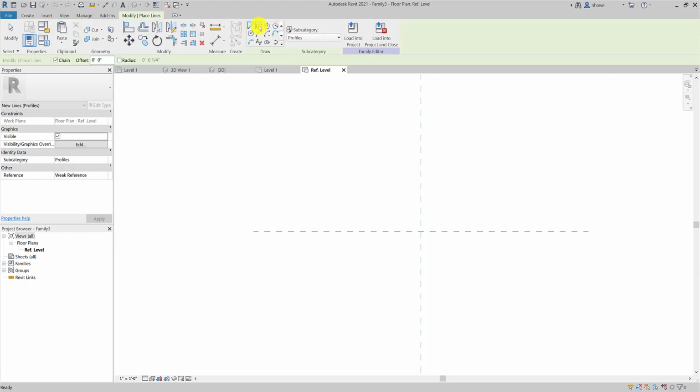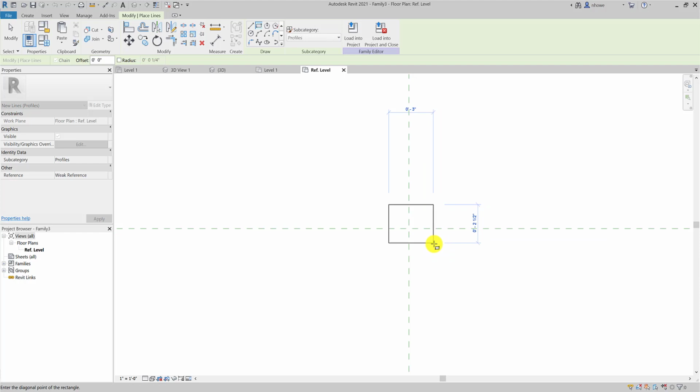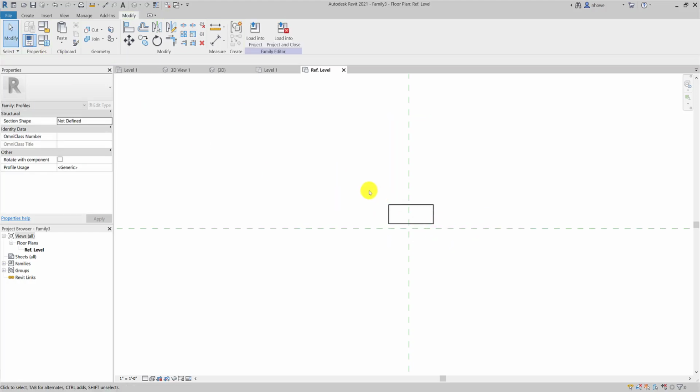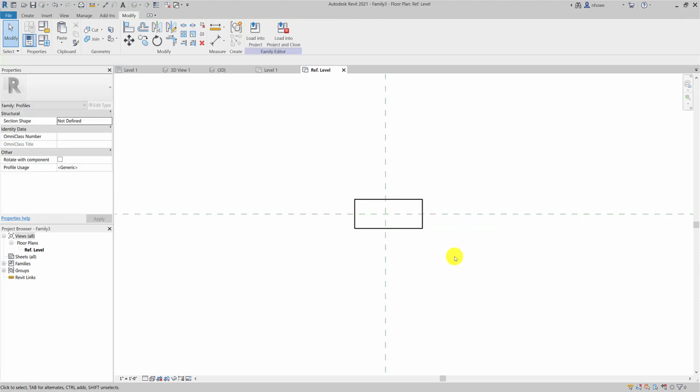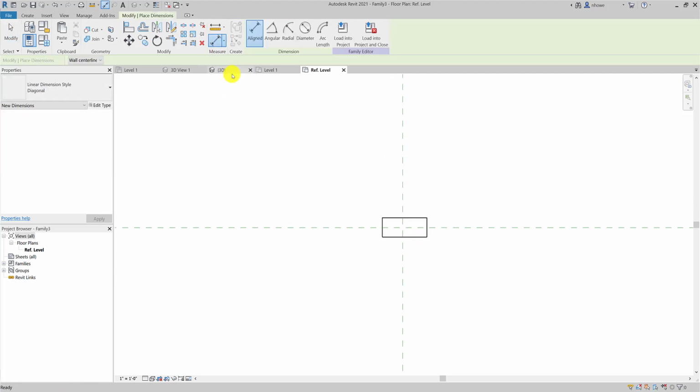So I'm going to create, when you do a profile, it has to be a closed profile. So I'm just going to start with a rectangle that's roughly the size that I want. And where in space doesn't really matter. So I'm just going to place it there. Probably move it so it's closer to the center. I am going to make sure it's centered, so I'm going to use the dimension tool, grab that outside, then grab the reference plane, then grab this other side, and I'm going to move that dimension up.